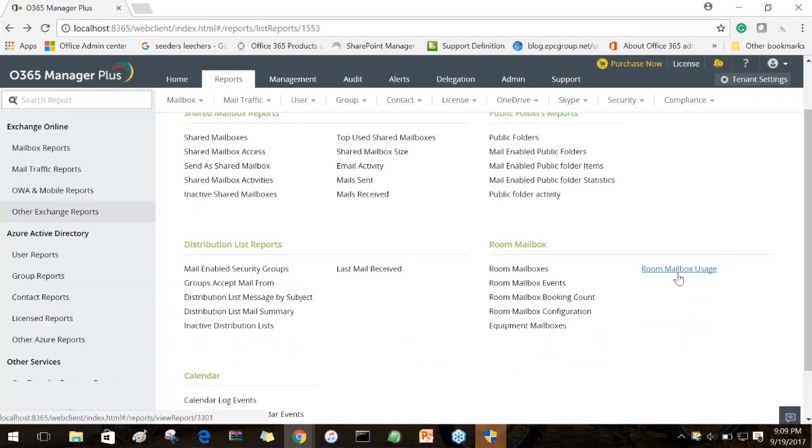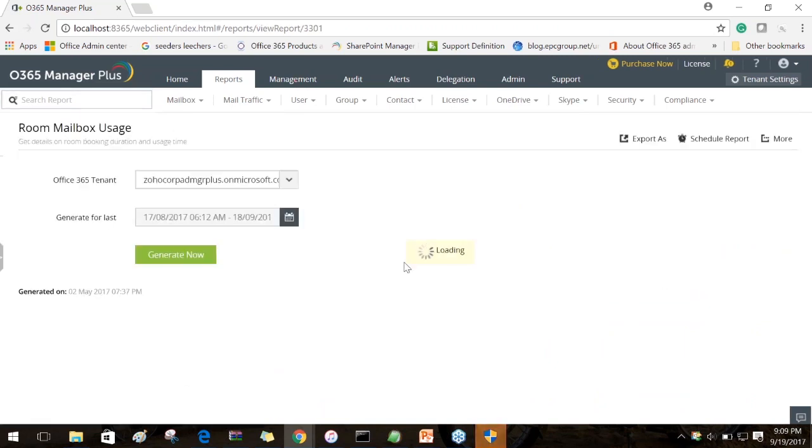Okay, and then the same applies for room mailbox usage. If you want to know what the usage is for a particular room mailbox, you can click on this report and you'll be able to find that information.